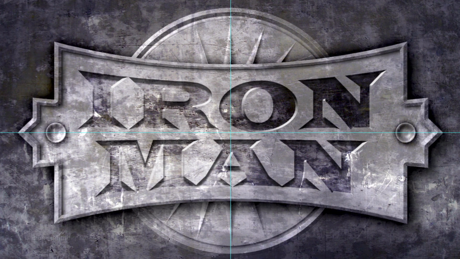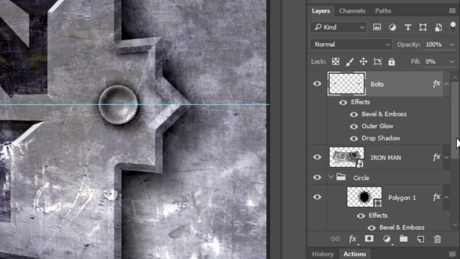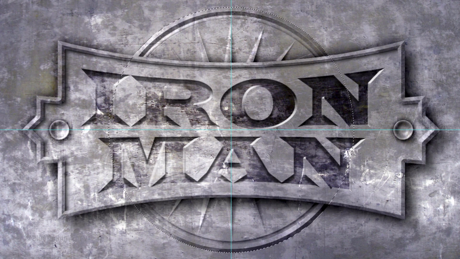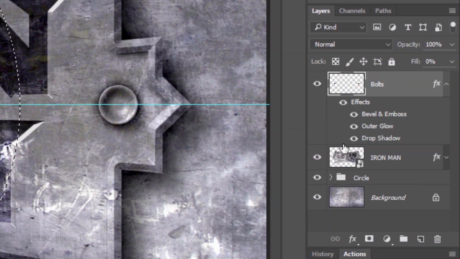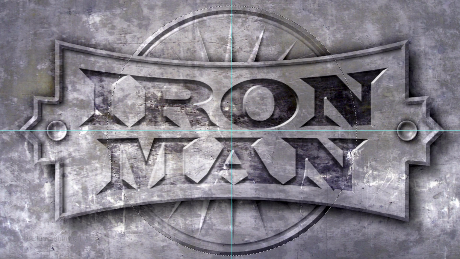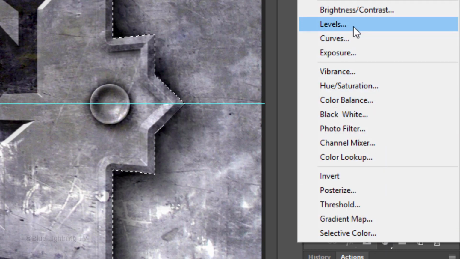Lastly, we'll darken the background. Open your Circle Shield folder, scroll down, and Ctrl-click or Command-click the thumbnail of the bottom circle to make a selection of its shape. Close the folder, go to your text design, and press Ctrl or Command plus Shift as you click on the thumbnail of your text design to add its selection to the circle selection. Make the background active, and click the adjustment layer icon. Click Levels.